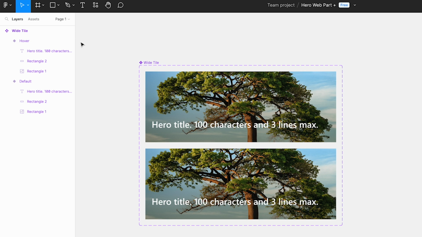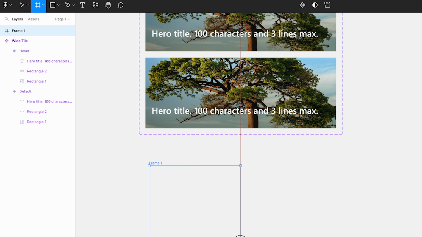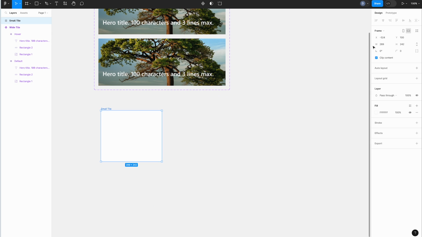So now we want another tile. So I'm going to come up here to my frame. Again, I'm going to click and drag. It doesn't really matter what size because we'll fix all that, but we're going to call this small tile. And the dimensions we want for this fella is going to be 300.5 by 224.